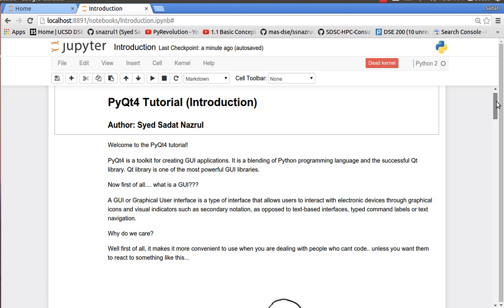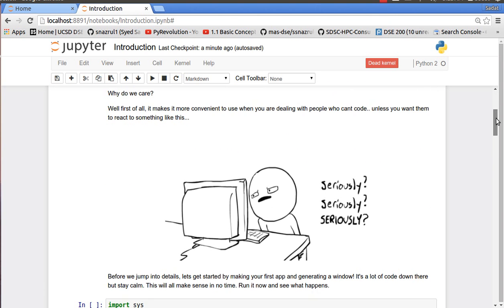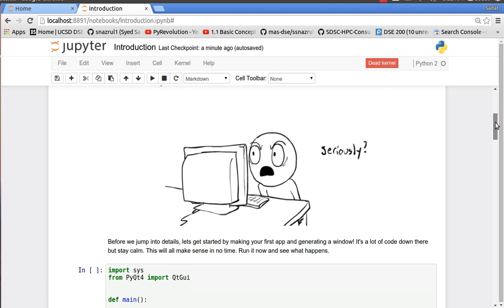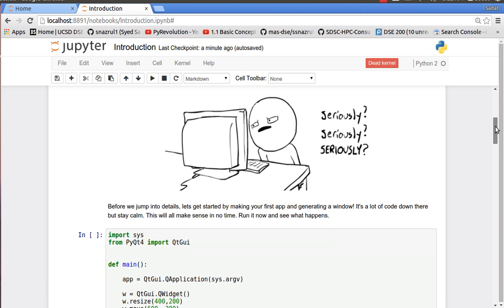Well, if you have a non-coding user, he'll basically act like this. I just like adding random jokes all over my notebook. And yeah, you can find this notebook at the bottom of the description.